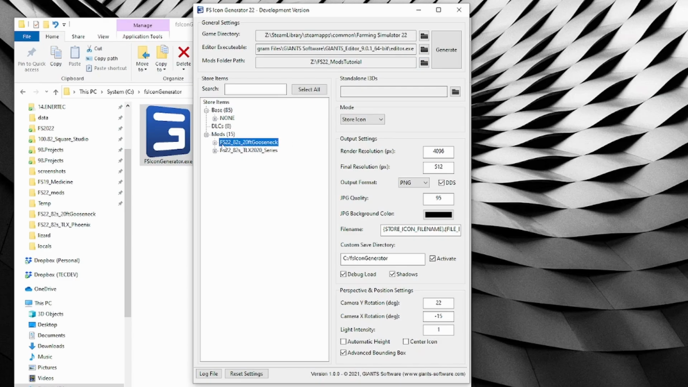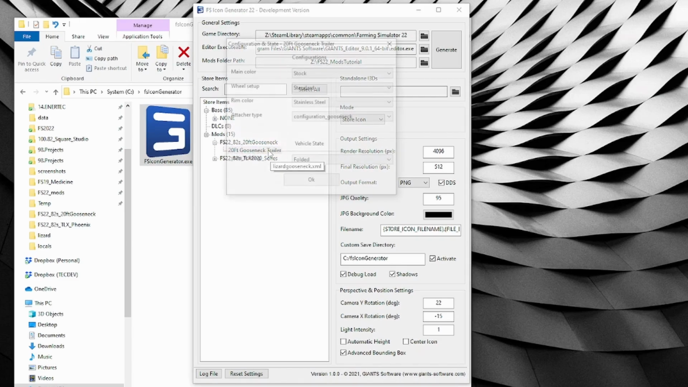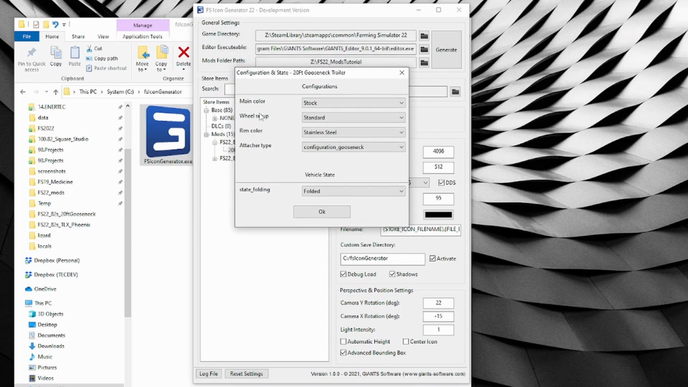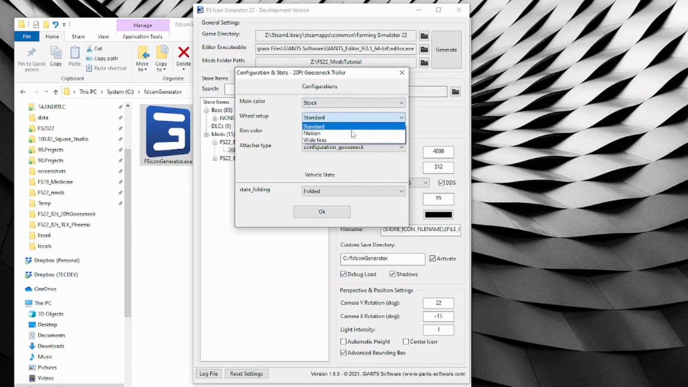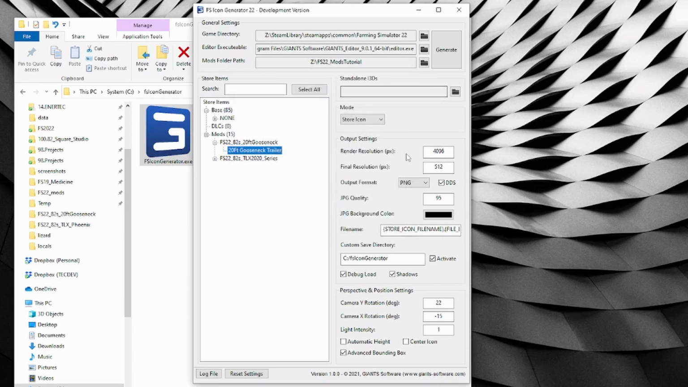Here, it tells me this is my FS22 20 feet gooseneck, and here I have my trailer. I'm going to double click and check the options that I want on this file. So stock, stainless steel, these are my colors. Wheel setup, standard Nokian or white tires. Rim color, and the attacher type, if I want a gooseneck or a bumper pull. I'm going to go with everything stock and click OK.